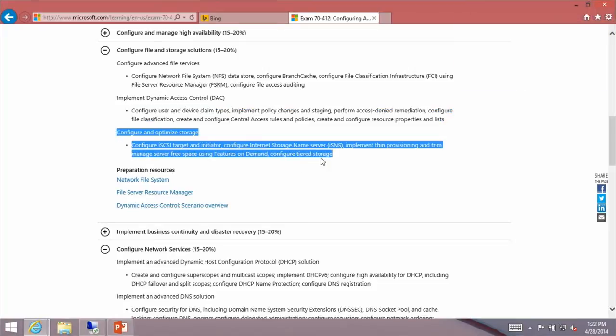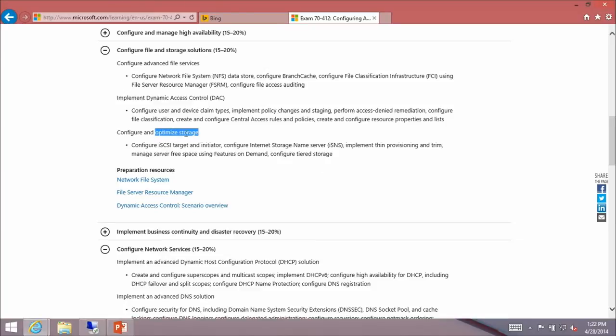Configure and optimize storage. I like this. I like that it says optimize storage because that is an endeavor all on its own. Multiple types of storage, multiple speeds of storage, multiple sizes of storage, multiple connection options for storage. You're going to have your hands full.